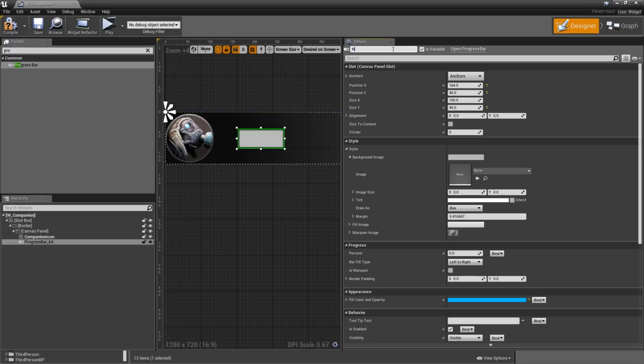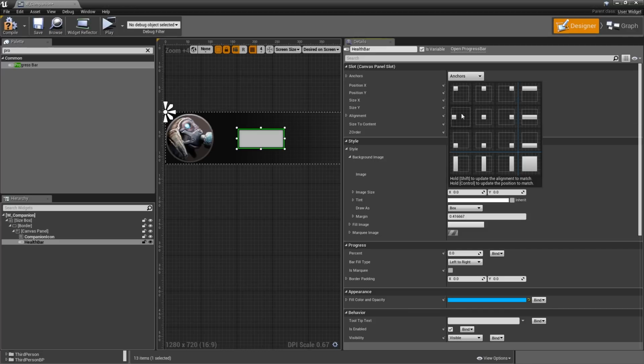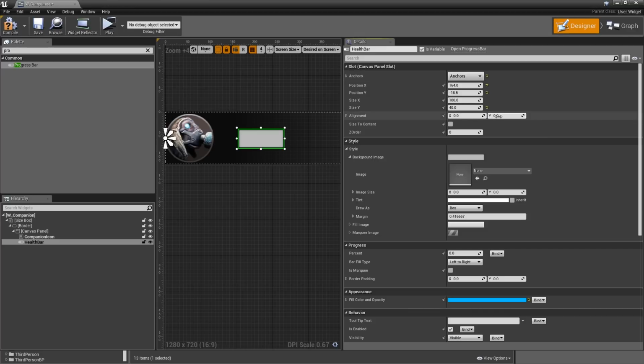Let's call it health bar. This one should also be anchored to the left center with an alignment of 0.5 in Y. Then reset the position in Y to 0. In X, we can set that to 69. The Z order is supposed to be 2 here. And for the size, we will type in 324 in X and 56 in Y.